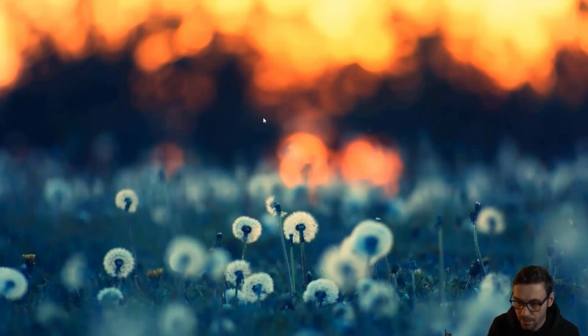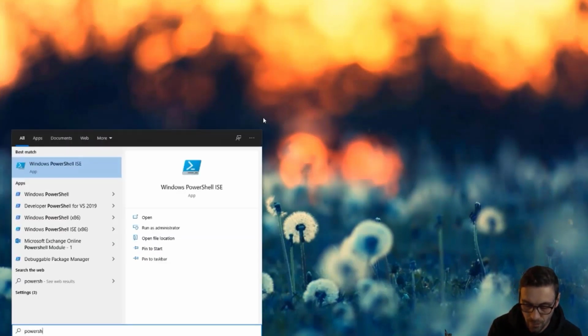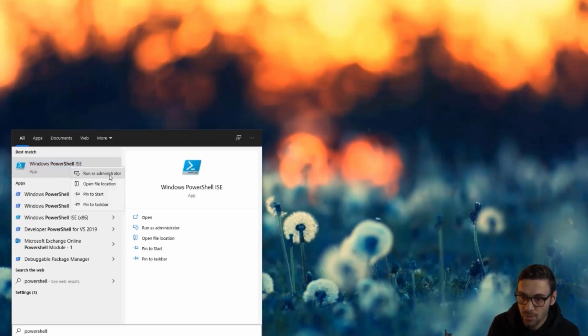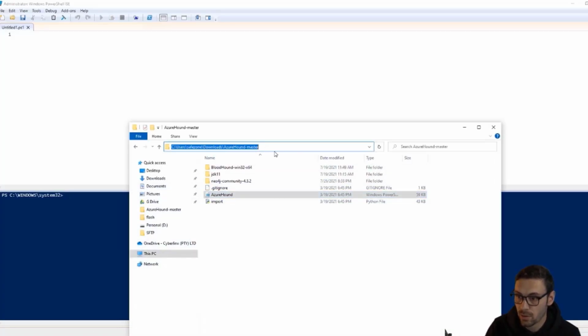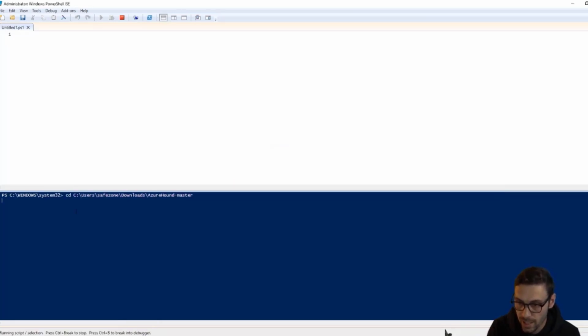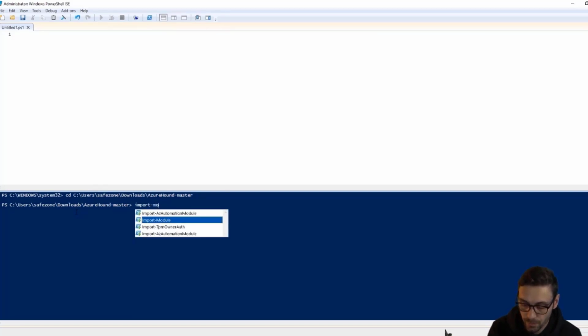I'm happy with that. So now what we'll need to do is open our PowerShell as admin, and I'm just going to run ISE. Let's go back to our downloads folder here, which has the one that we've downloaded from GitHub. Let's get the path for that and change the path to that. Alright, there's a few things that we need to do here. First off, we are going to import the module for AzureHound or BloodHound. So let's go import module.